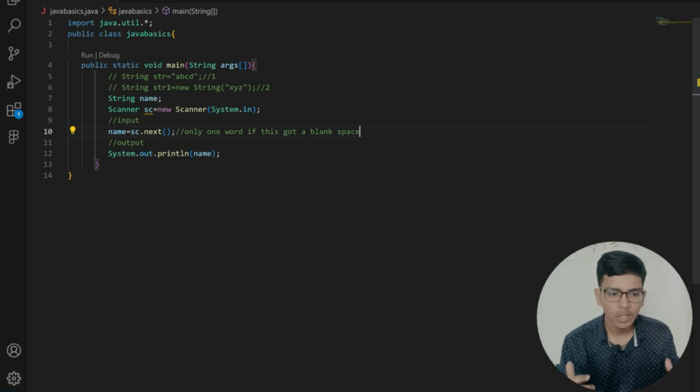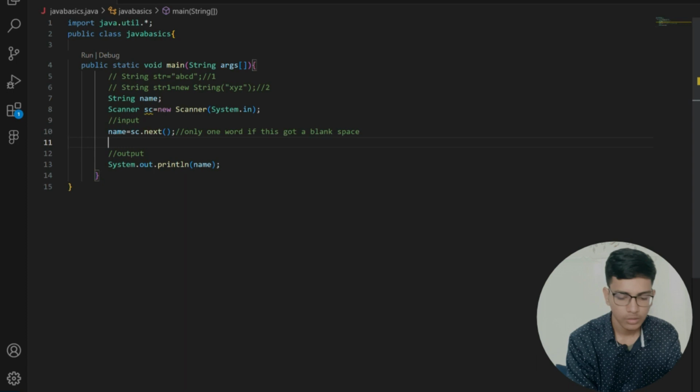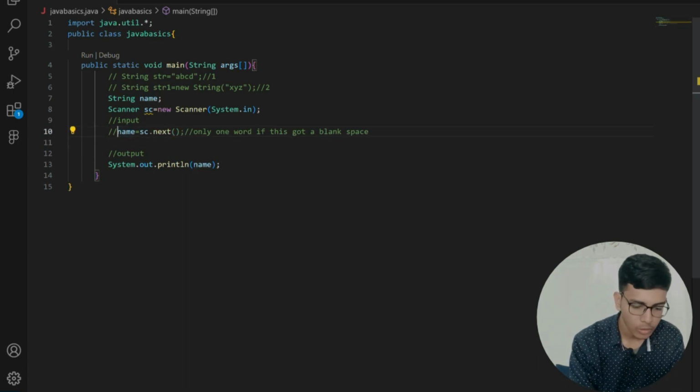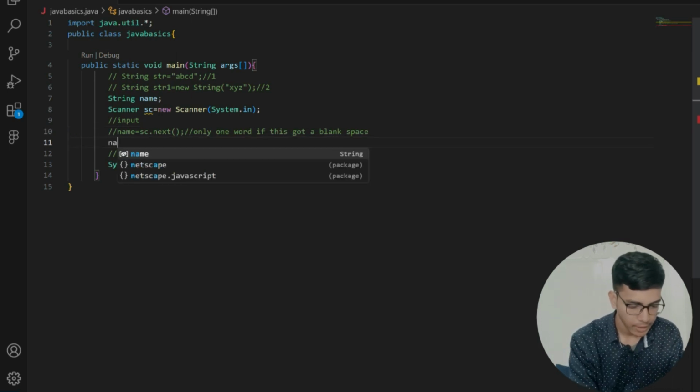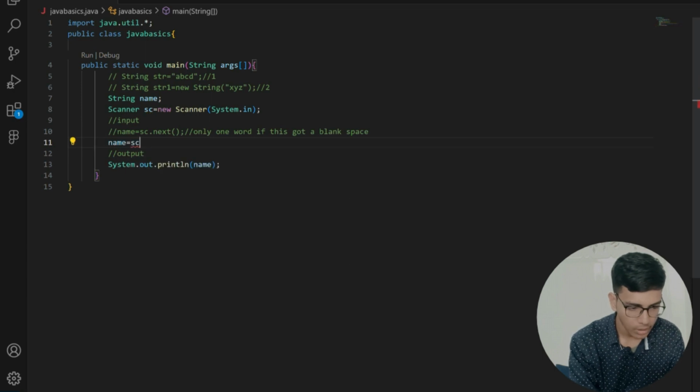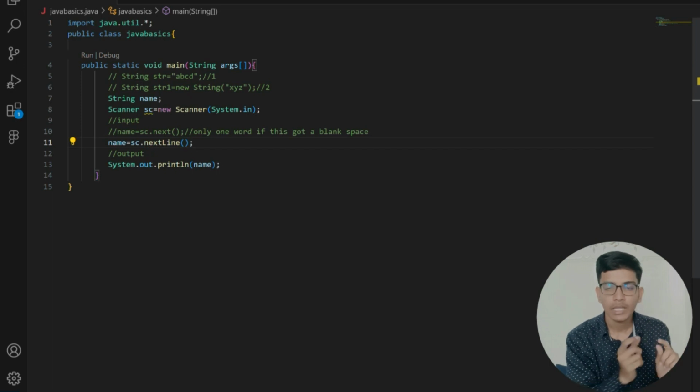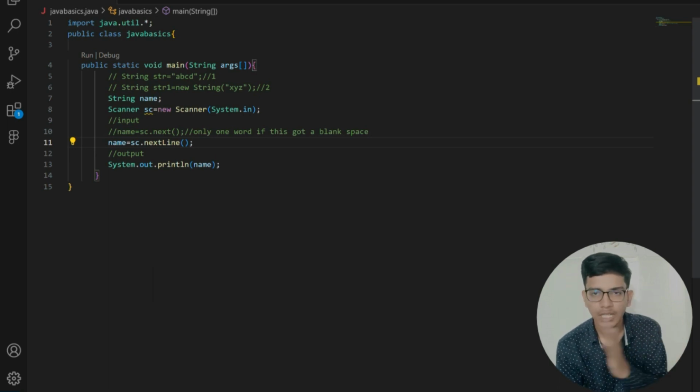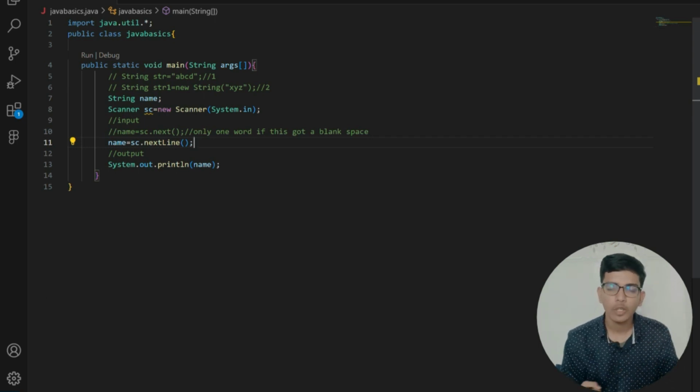So to tackle this problem with sc dot next, what we are going to do is create a name, name is equal to sc dot next line. So next line will take the whole line as input. I can give input as a string, Jabir Hussain, my name is Jabir Hussain, whatever. We can give a whole paragraph. Sc dot next line will take the input of my whole paragraph.